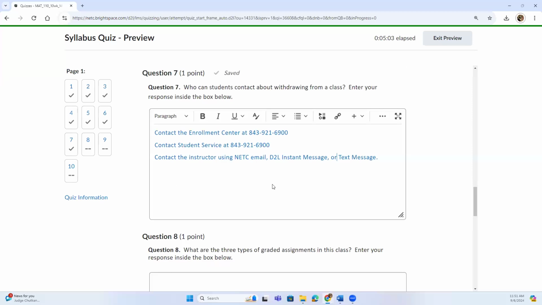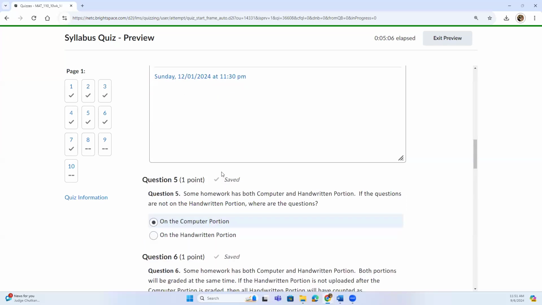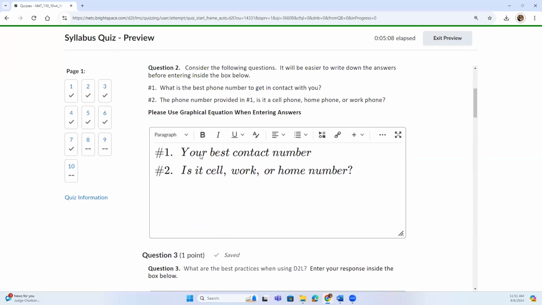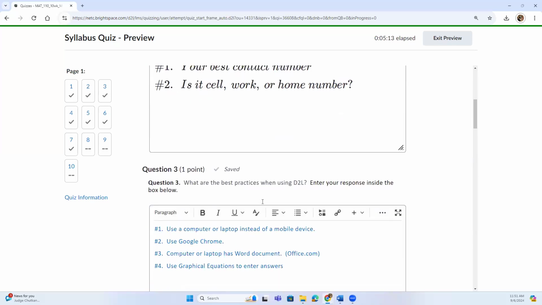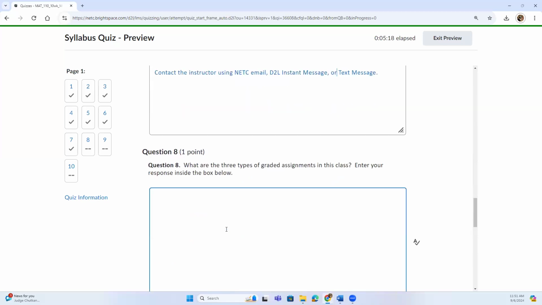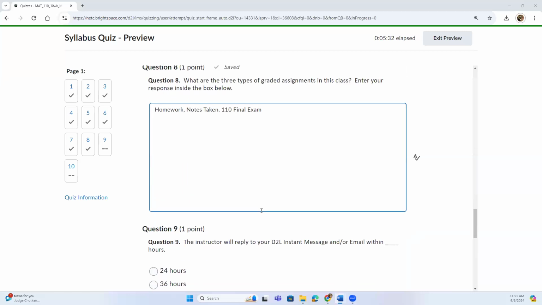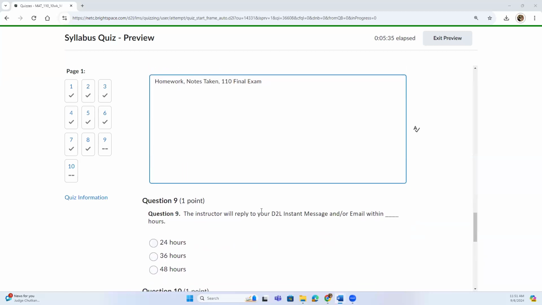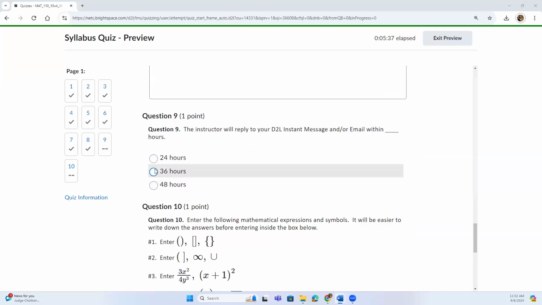All right, please copy these answers down, except question number 2. For question number 2, you need to provide your best contact number and tell me if it is a cell, work, or home number. All the other answers, please copy them down. Question number 8, what are the 3 types of graded assignments for this class? What counts for grades are homework, notes taken, and the final exam. Question number 9, instructor will reply to your D2L instant message or email within 36 hours.